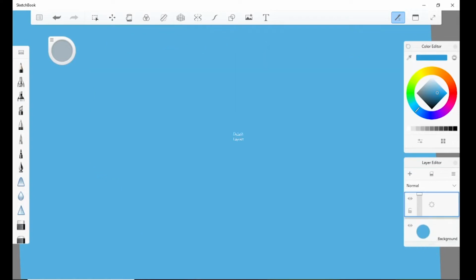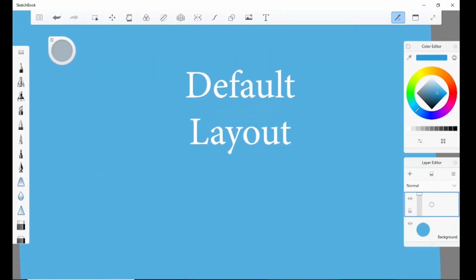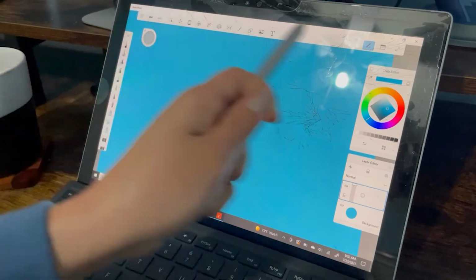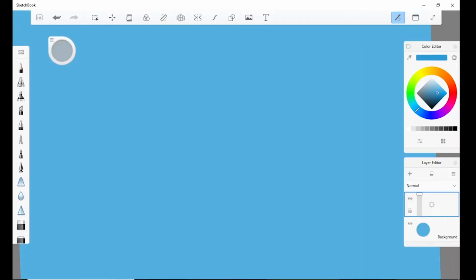Right now, I have this currently set to the default setting. So when you very first open up Sketchbook after downloading it, this is the way your interface is going to be laid out. We have this toolbar right across the top of the screen that will give us access to all the different functions in this program. On the right of the screen, we have our color editor, and underneath that is the layers editor.